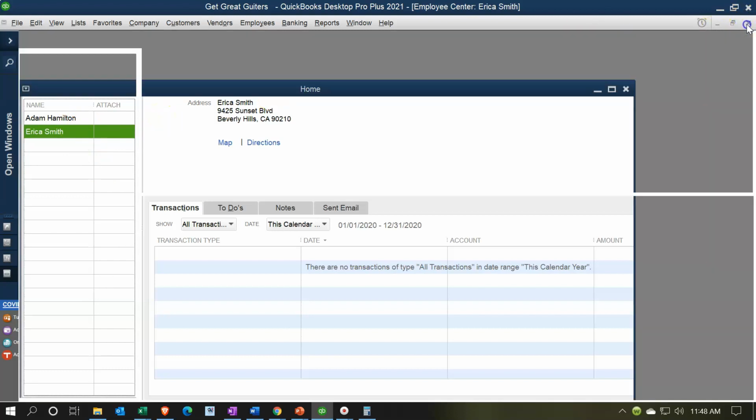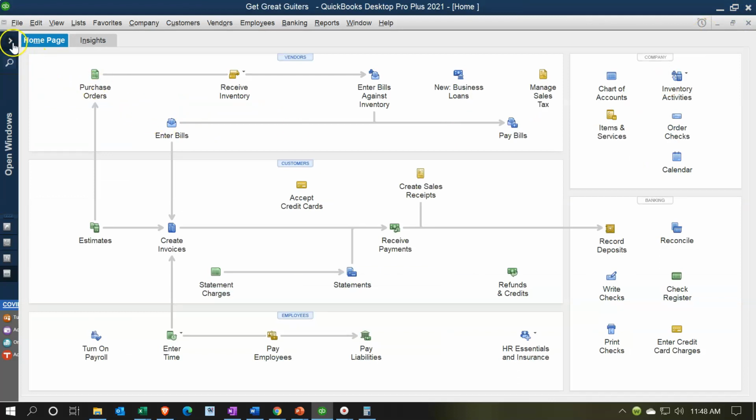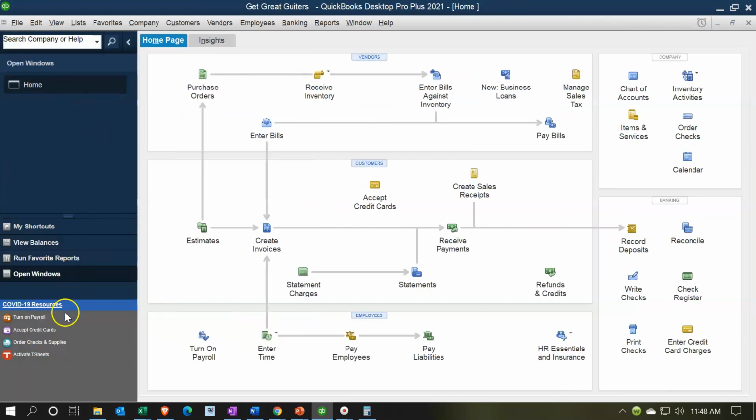If I close this back out and open up this tab, now we see the home page is the one that we are on now. In employees down below, we can enter time for those employees. If we're tracking the time in the system, the time can then be used to, one, pay the employees, but also two, to help us to bill our invoices when we make our invoices.